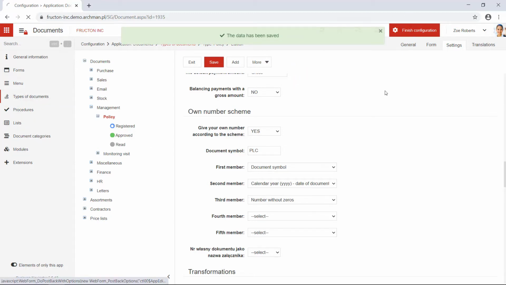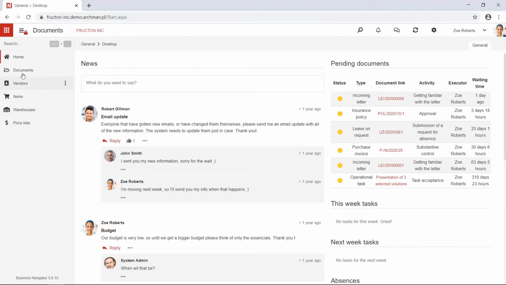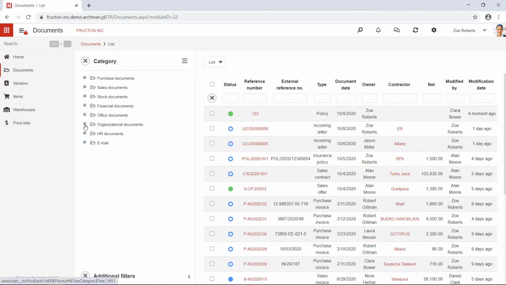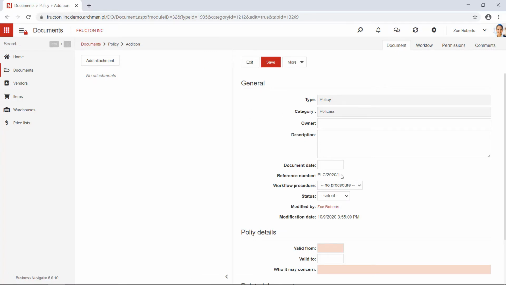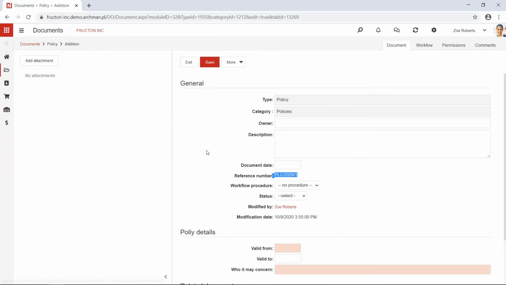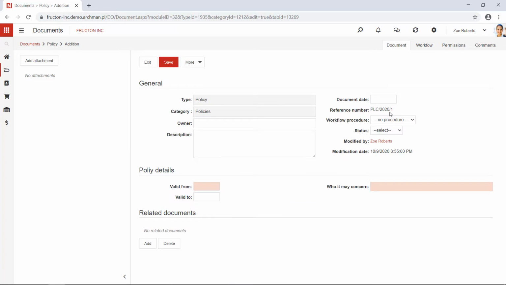And when we finish configuring, our next policy, if we wanted to add one, would look like this. The reference number is calculated automatically, as you see. Okay, I think that's it for today.